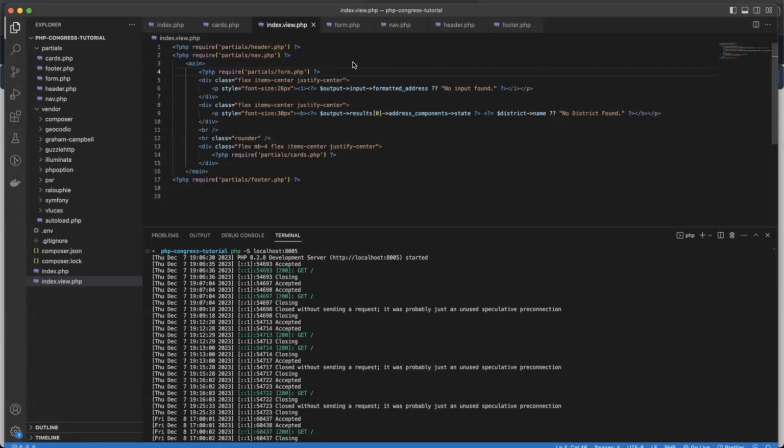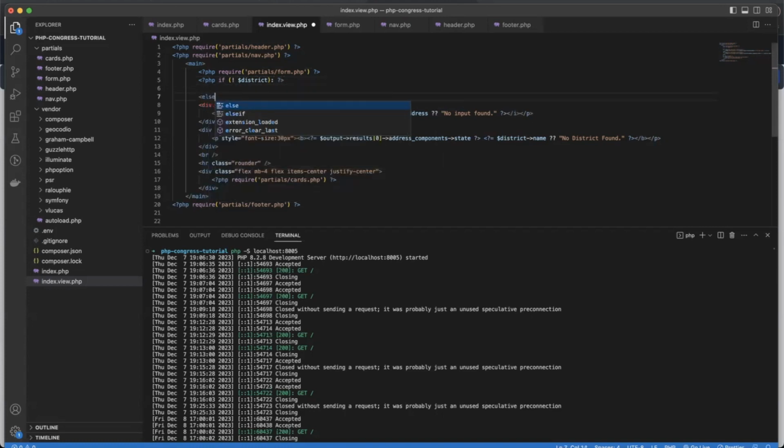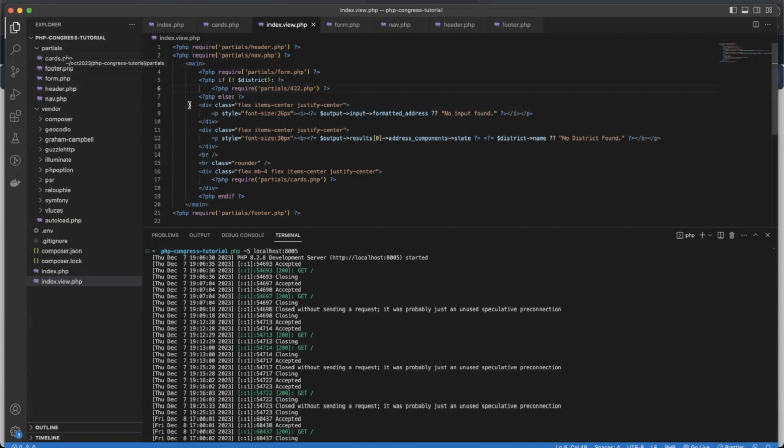As such, beneath our form partial, let's start our conditional. If there is no district, we'll render a 422 error by requiring partial/422.php. We haven't built out this file yet, but we will shortly. In case that statement does not return as true, we'll create an else that will house all of our original code, then wrap that code into an end if statement to close out the conditional. This should all be contained within our main tags.